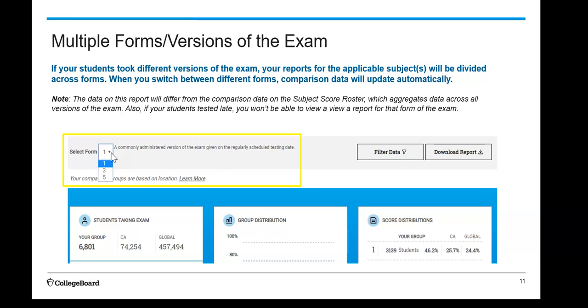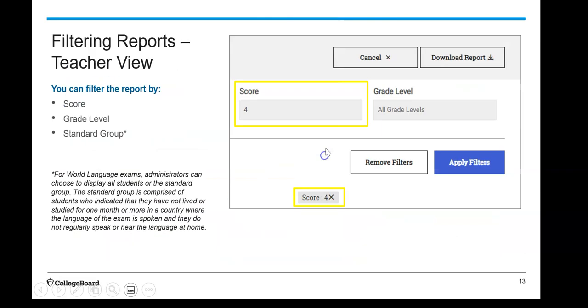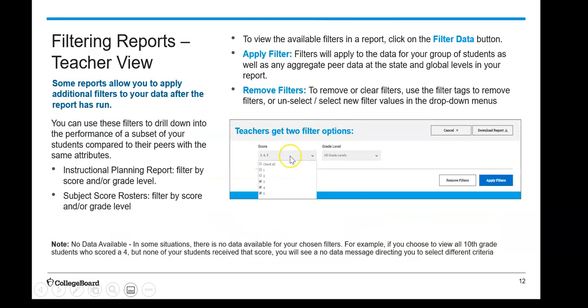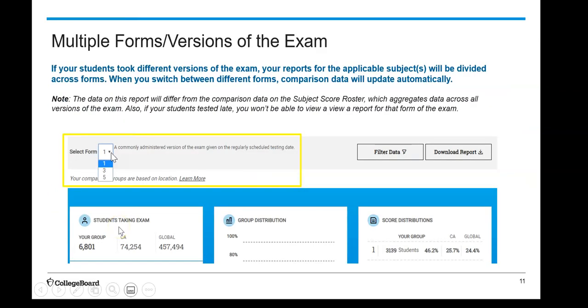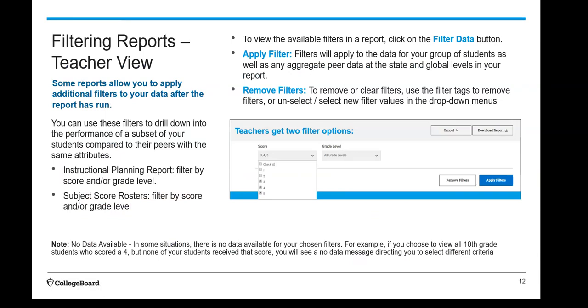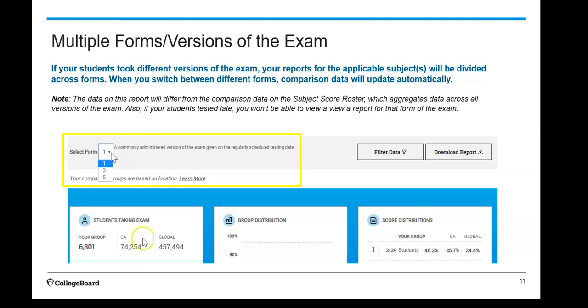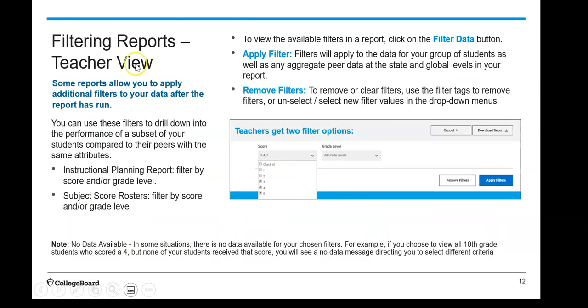So the reports might look a little bit different depending on what exam your students did. And so especially the FRQs will be different. And so you'll have to do those filter options. Here, I think that was this, and then filtering here. Sorry, this was the filtering for multiple forms of the exam, and then this is the filtering of how they did.